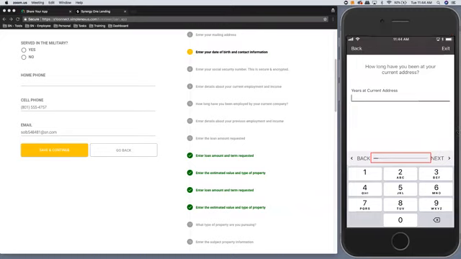So we got a question here. How does the borrower get into the website? Do they do the mobile app first? So yeah, it's kind of an either or for that question.